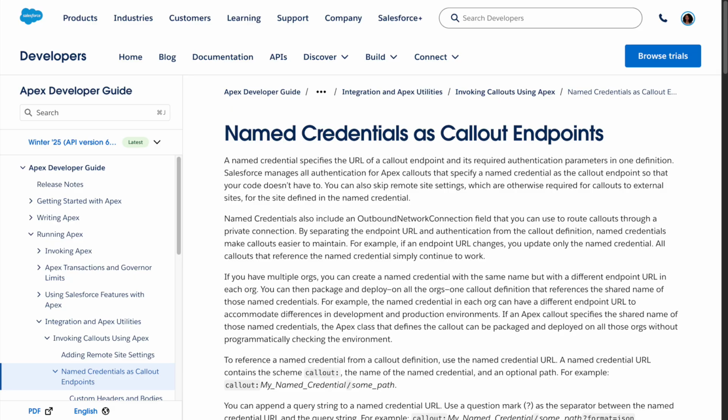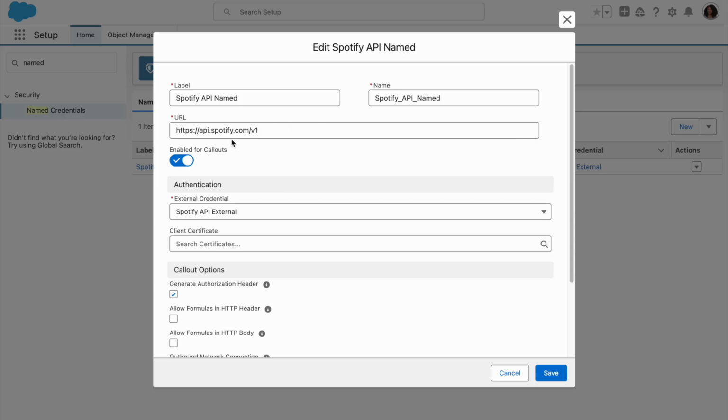After creating the external credential, we have to link it to a named credential. Named credentials can be used to specify the endpoints that we want to call during an integration. In our named credential, we need to specify the root URL of the endpoint we want to call. That way, whenever we create callouts, we can reuse this named credential to access multiple endpoints.